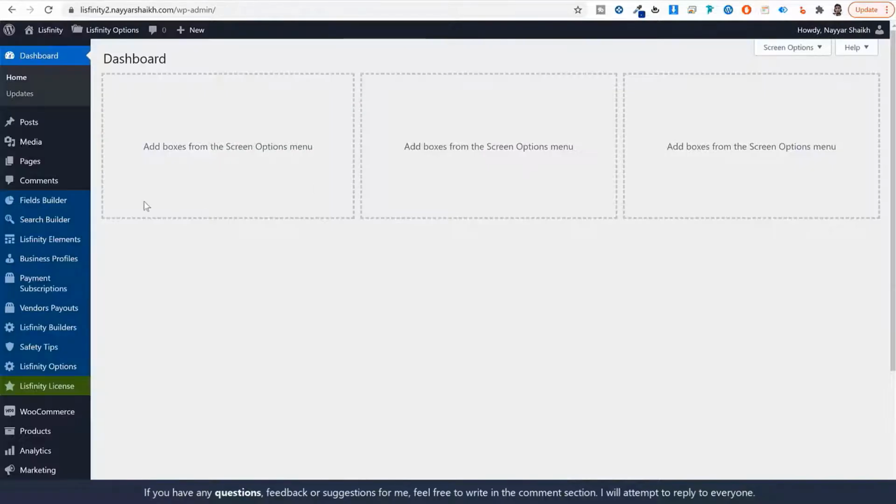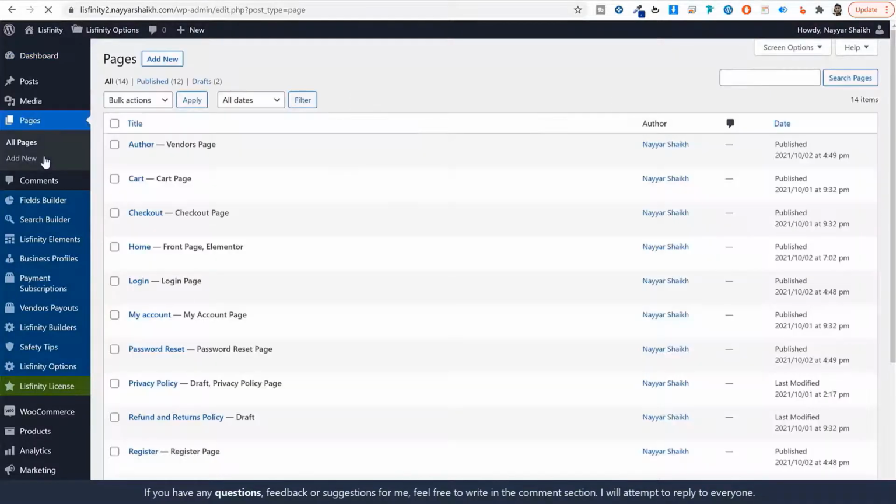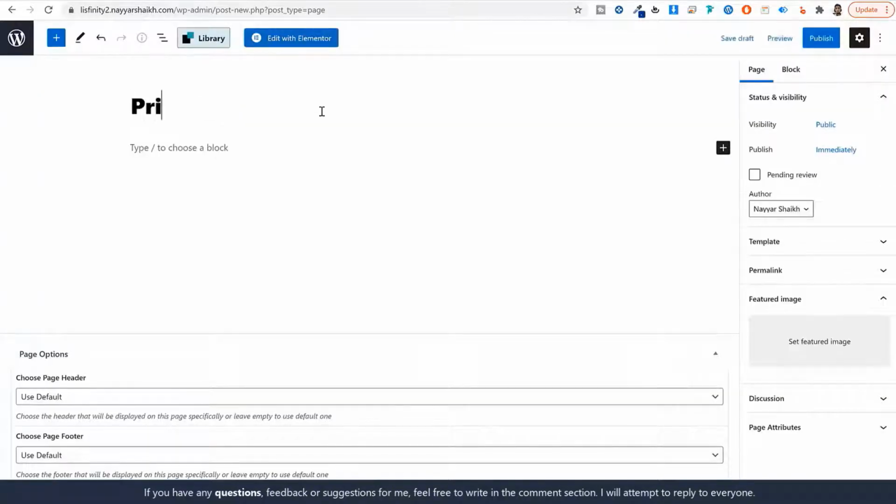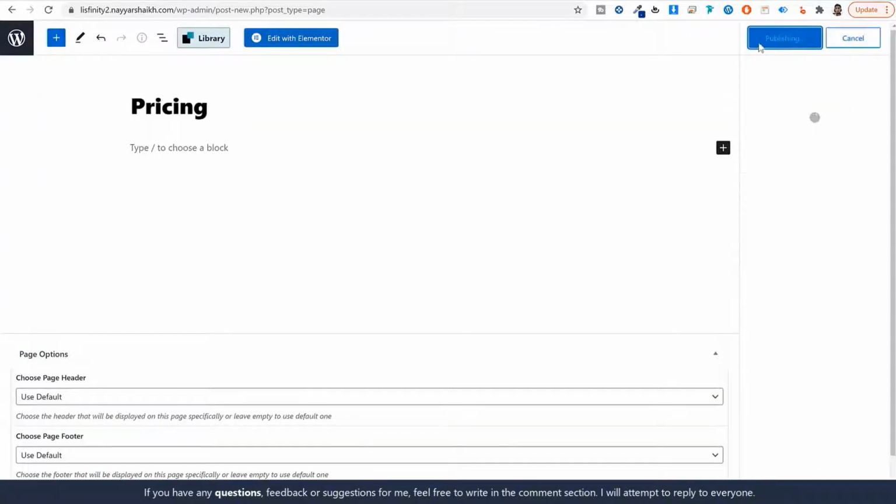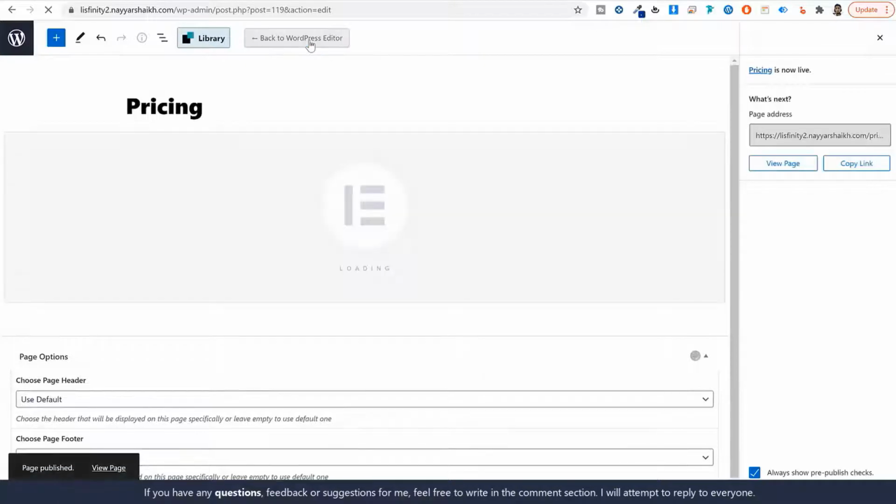So let's start with the pricing page. Click on pages. These are all very simple. All 3 are very simple. Just click on add new. Let's give it a title of pricing. Publish this page. Now click on edit with Elementor.